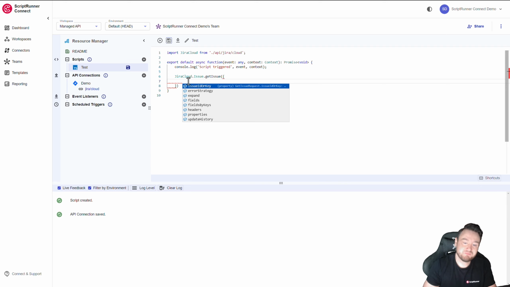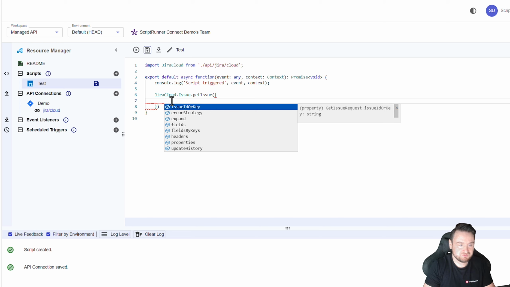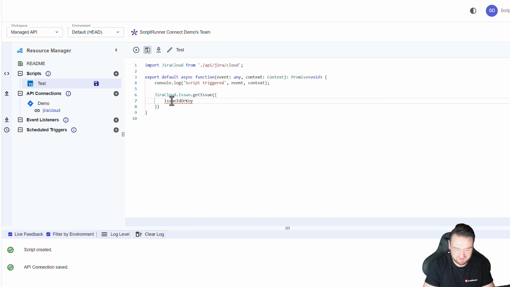For more information about keyboard shortcuts, the editor itself, and any tips and tricks that you can use whilst writing your scripts, please watch this video we've recorded, which gives you more information about those. For this API call, I can do Control and Space, choose issue ID or key, and then let's just put key in here. There is no error, so this is now a valid API call.